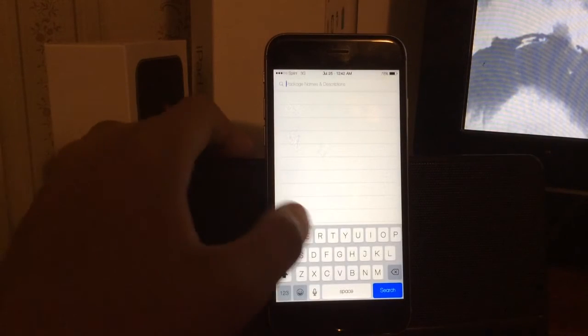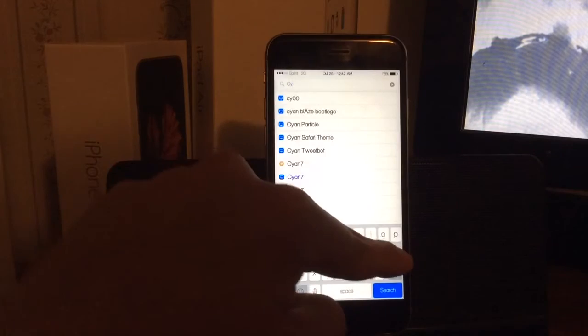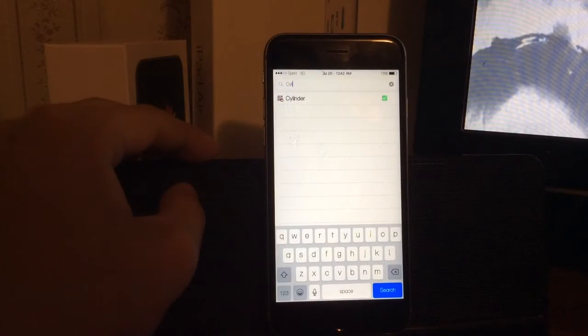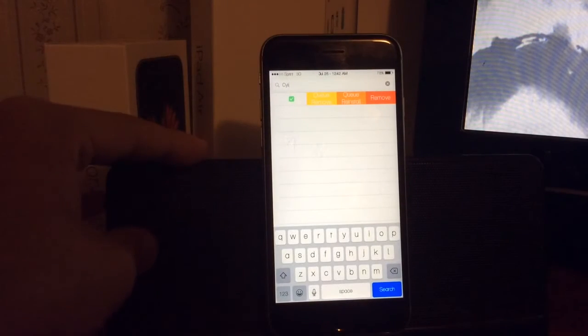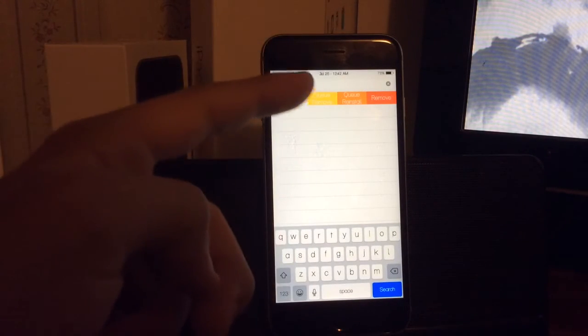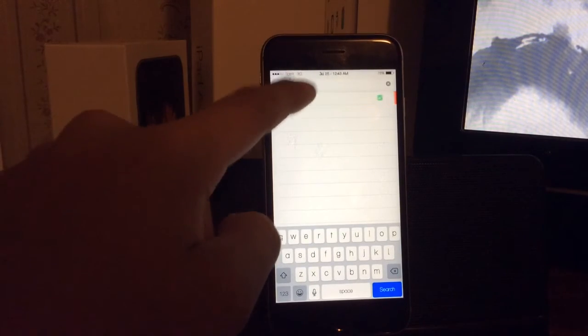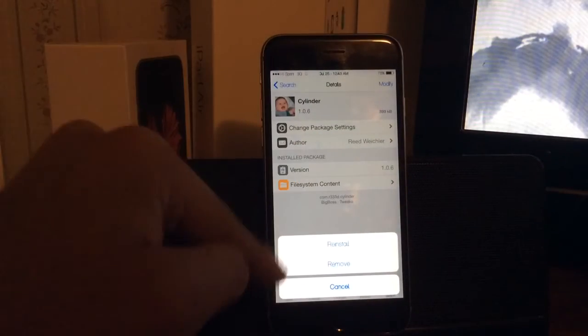Okay, let's go to Cylinder. So here we have Cylinder that's already installed, and if we swipe to the left of this tweak, it says queue remove, queue reinstall, and remove. If you click remove, it removes it just like you would if you tapped on it and came in, modify, and remove. It'd do the exact same thing.